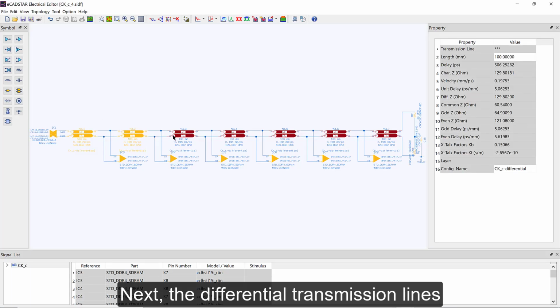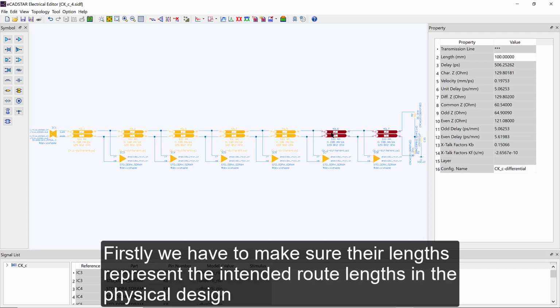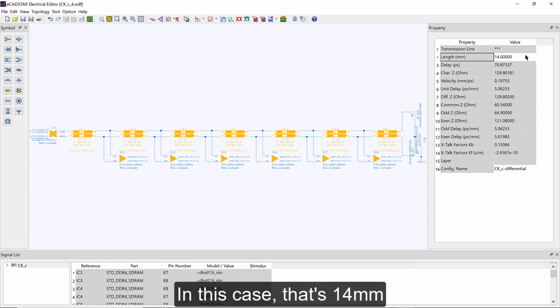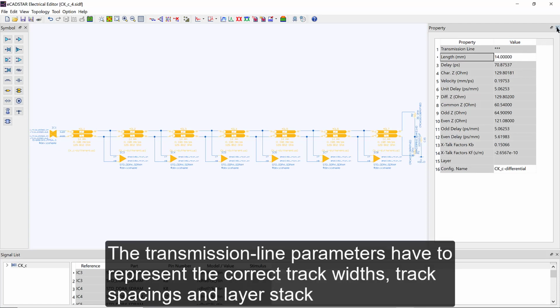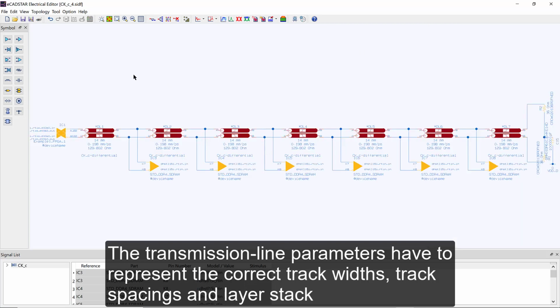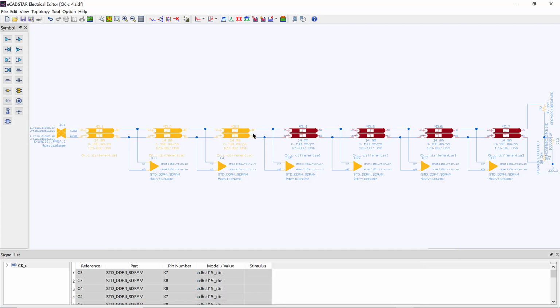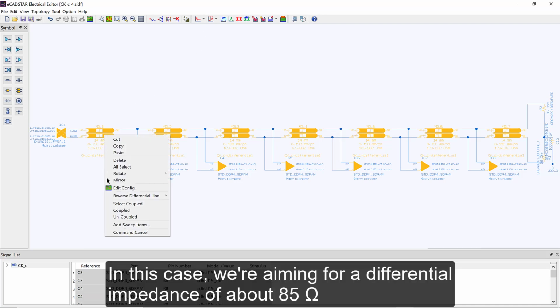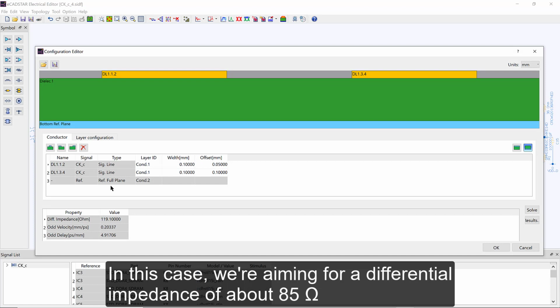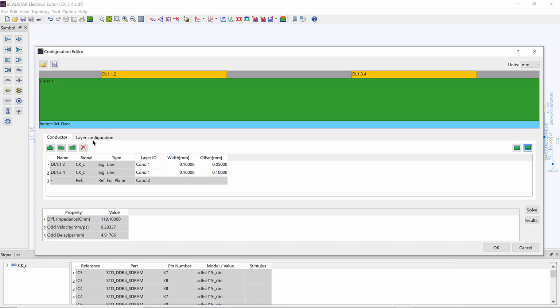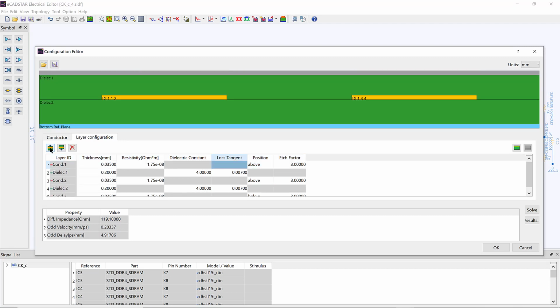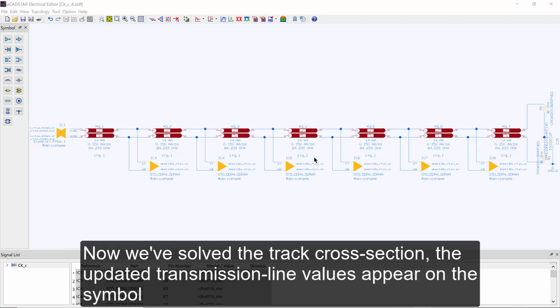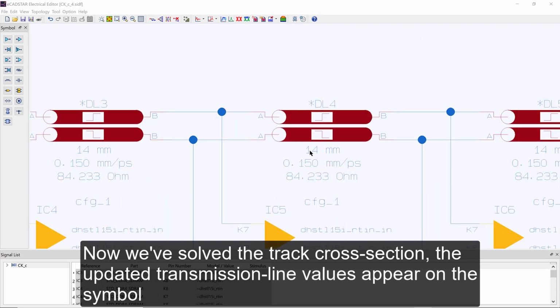Next, the differential transmission lines. Firstly, we have to make sure their lengths represent the intended route lengths in the physical design. In this case, that's 14 mm. And the transmission line parameters have to represent the correct track widths, track spacings, and layer stack. We can edit the track cross sections and solve using a field solver to get the transmission line parameters. In this case, we're aiming for a differential impedance of about 85 ohms. Now we've solved the track cross-section, the updated transmission line values appear on the symbol.